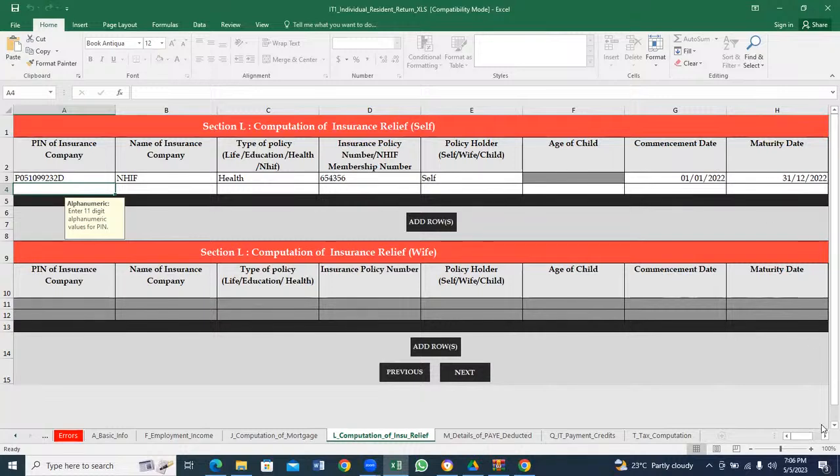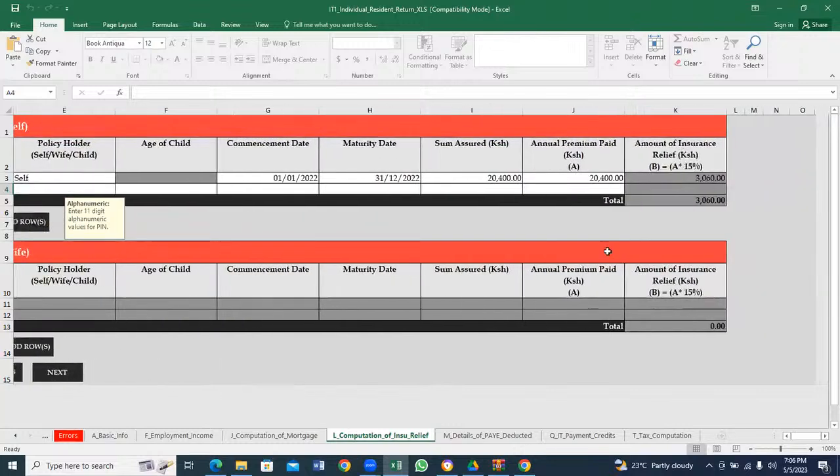If it is 18 years, maybe you will put it matures in 2036. Then sum assured, maybe you are assured of 800,000. Premium paid, maybe if you are paying 5,000 every month, then that's a total of 60,000. Then the system will calculate your relief directly. It is easy to claim insurance relief.